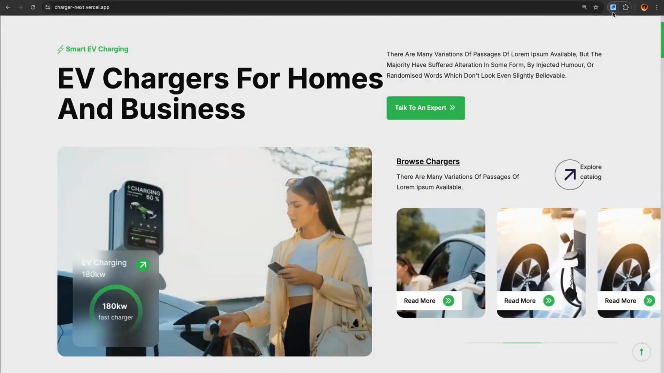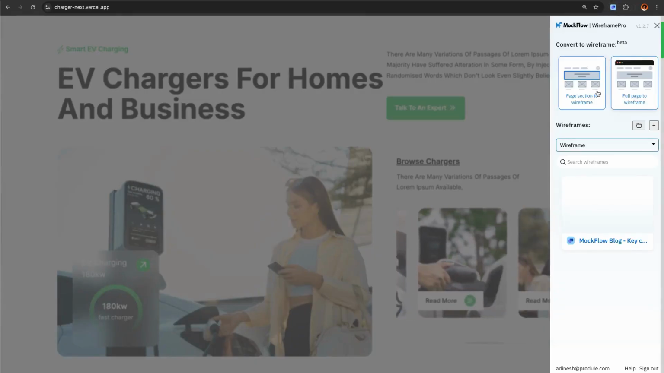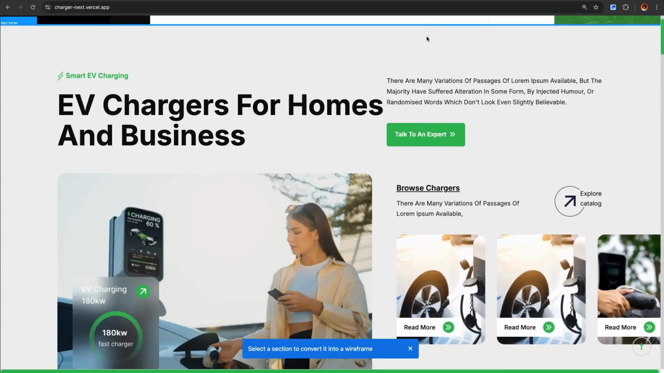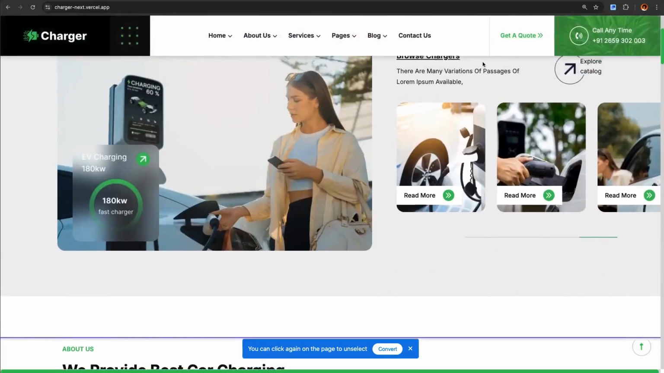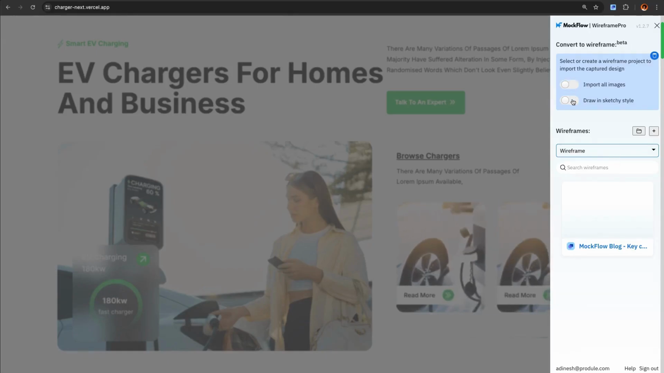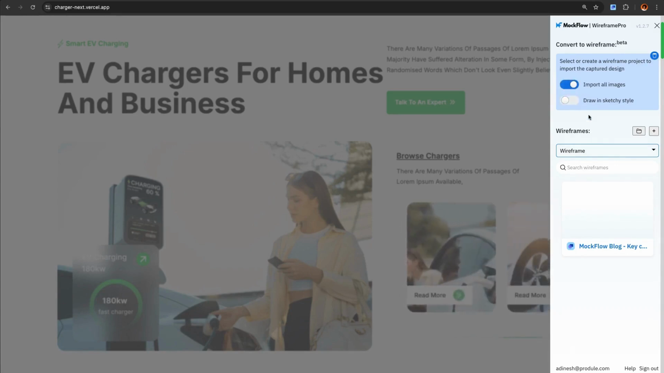Start by opening Chrome, clicking the MockFlow extension, and selecting Page Sections to Wireframes. Hover over the page to highlight sections, then click the hero section you want. This will select that section, and you'll see a Convert button appear. You can configure settings like Import Images and choose the MockFlow project to save your wireframe.